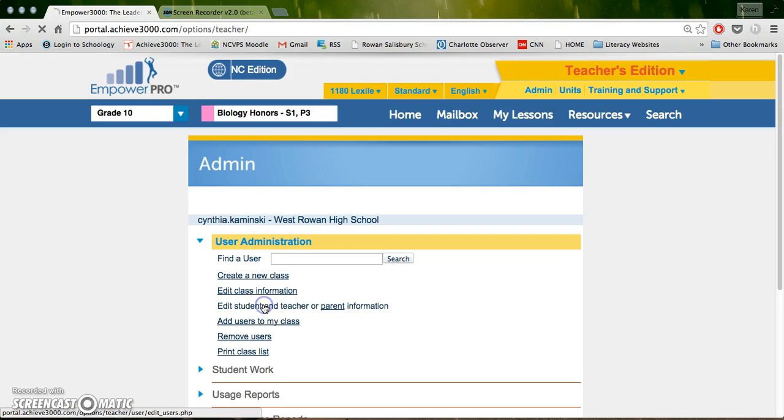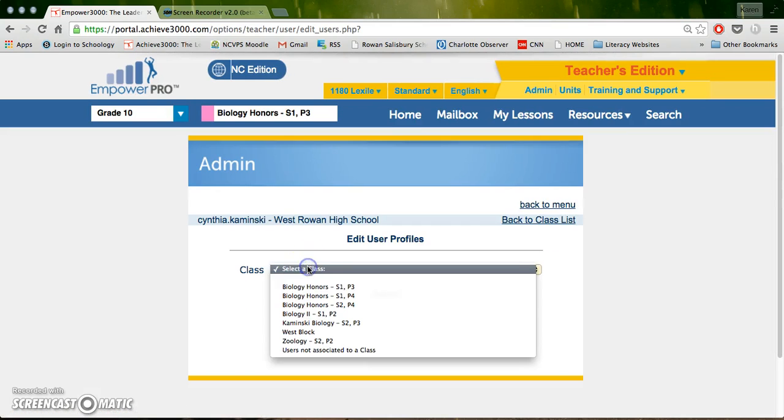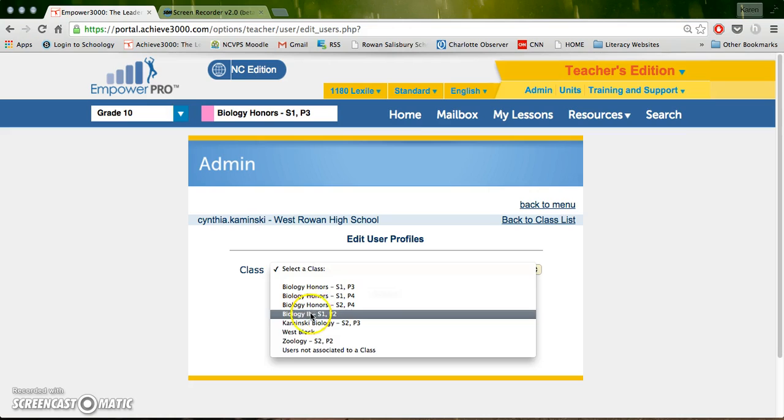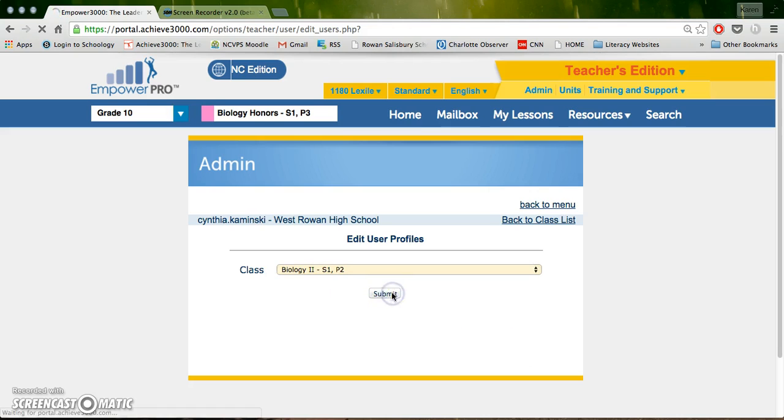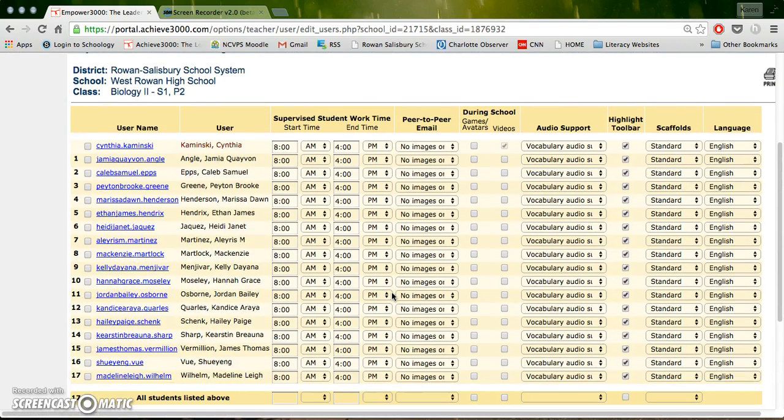This is also where you can edit student or teacher information. If I want to go to the Biology 2 class, I will see a list here of everything that the students have access to basically. And so what you're seeing here is the Achieve username for the students. They won't use this. They use their Schoology login, so don't really worry about what that looks like. You have your names here.